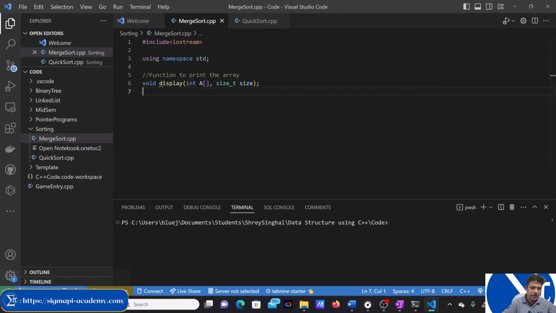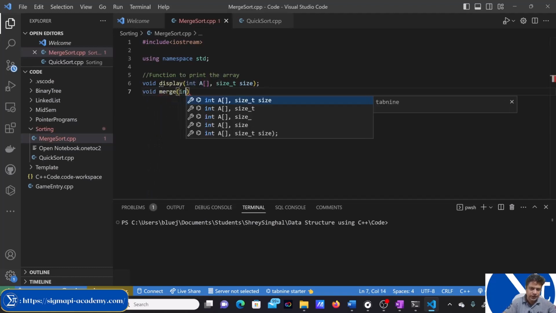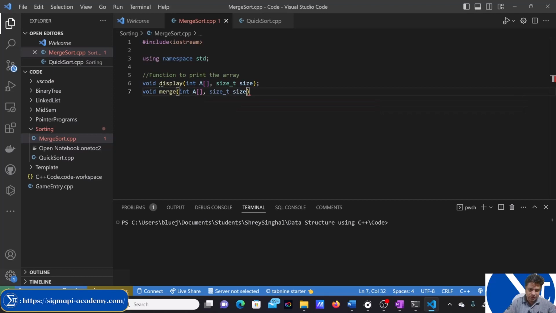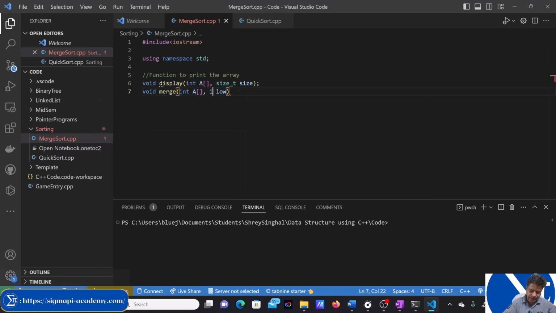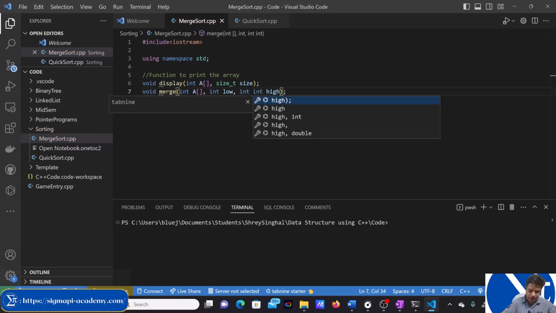After that I will write down the void merge function. In the merge function I will pass the array, and I will pass the low as integer, and comma I will pass high. High is required, and I will pass one middle also, integer mid. So mid will also help us. So this is the merge function.